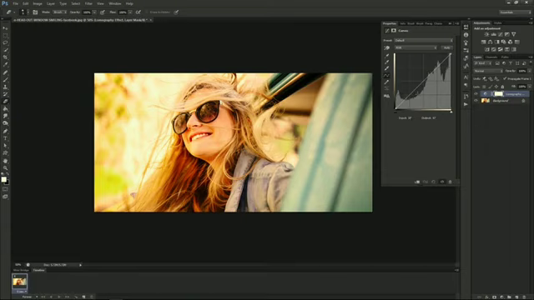So the way we start this effect is we go through and check out the curves. We've got the histogram here, and we want to start out by putting a point here and dragging it down a little bit, which you see will drag down some of the shadows in the image. And then you want to put a little point up here and drag that one up, which will drag in some more light into the image.